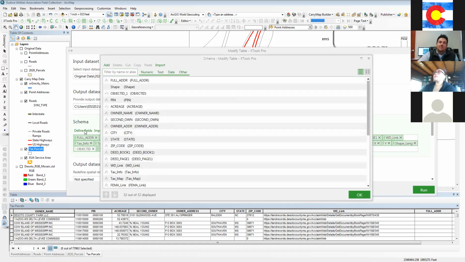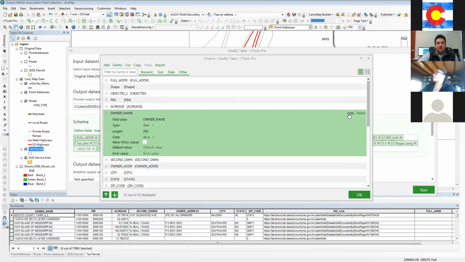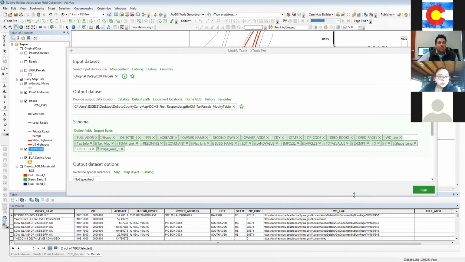I can even come in here and redefine my layers. So say I want something to be, I can come in here and go to the details. I can change it from a text to a date to a global ID, whatever I want. I can change the length of it and hit OK. I think that what is most valuable is this.